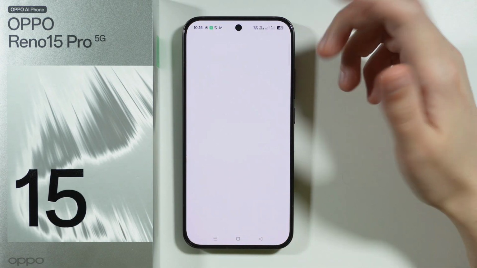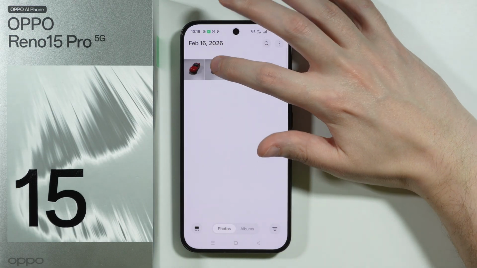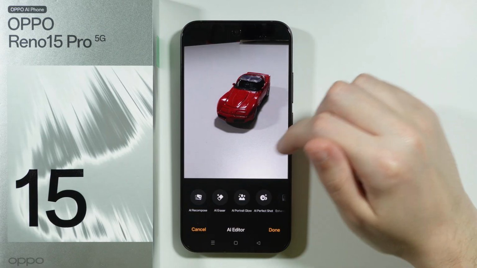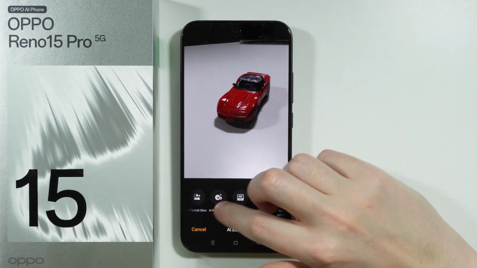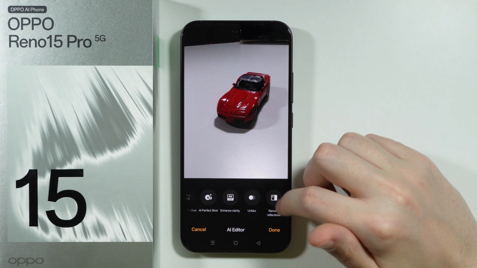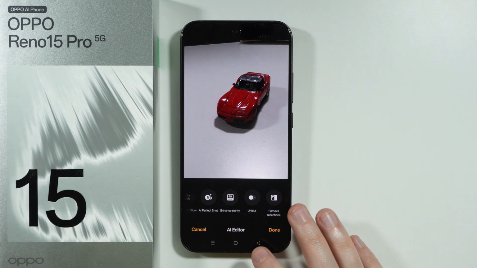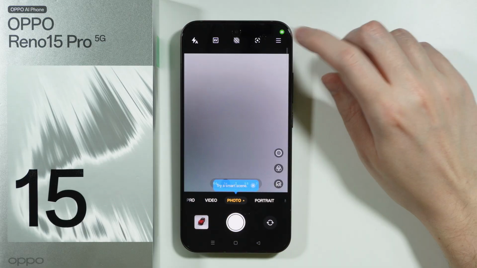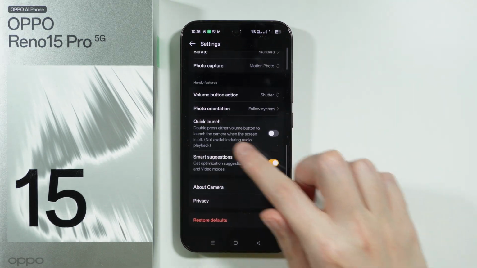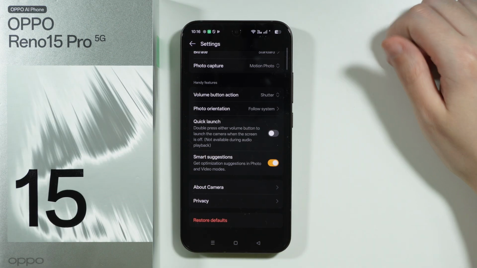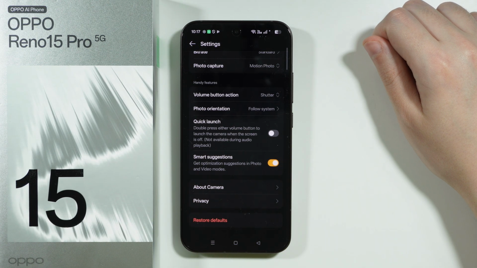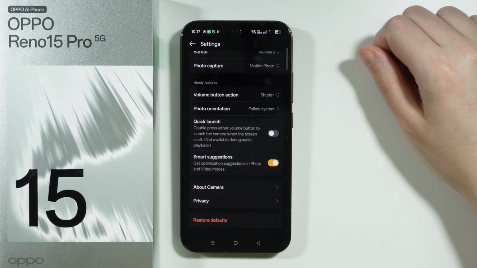If we go to Photos over here, and if we try to edit any of these photos, then you can also find the AI editor, which contains the recompose option, eraser, AI portrait glow, perfect shot, enhance clarity, unblur, and remove reflections. Also, I believe that if we go to the camera, then in here in the camera settings, we should be able to find the smart suggestions, which I think it can be considered as an AI tool because it provides optimization suggestions in photo and video modes.